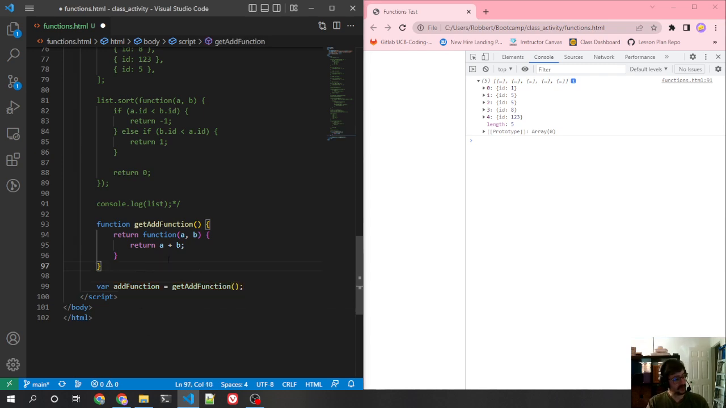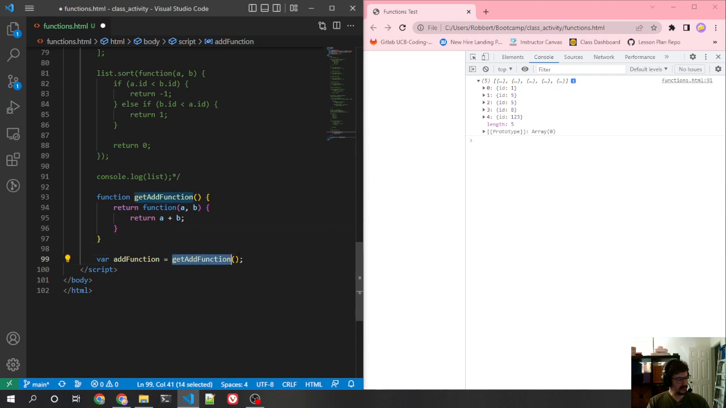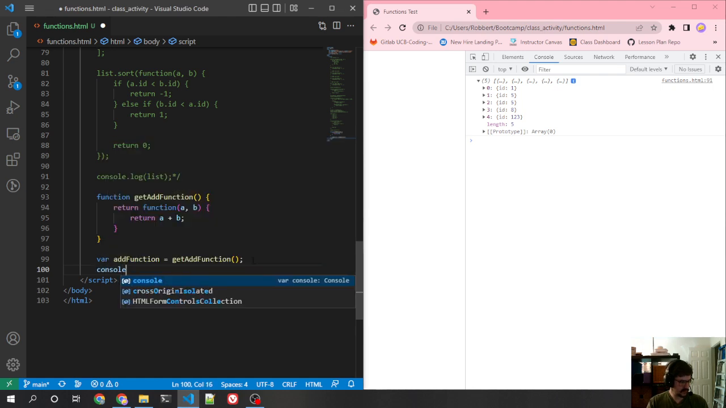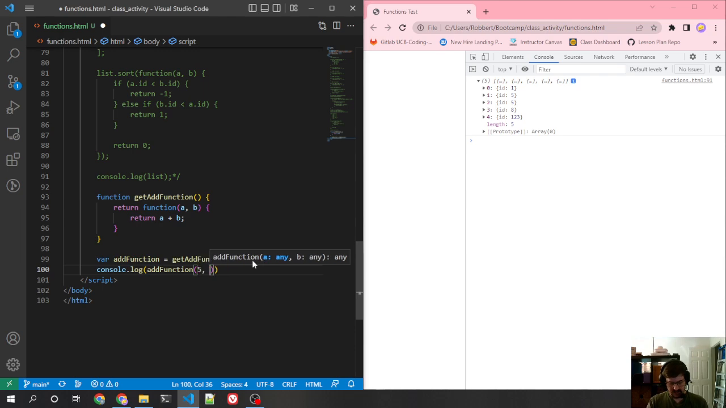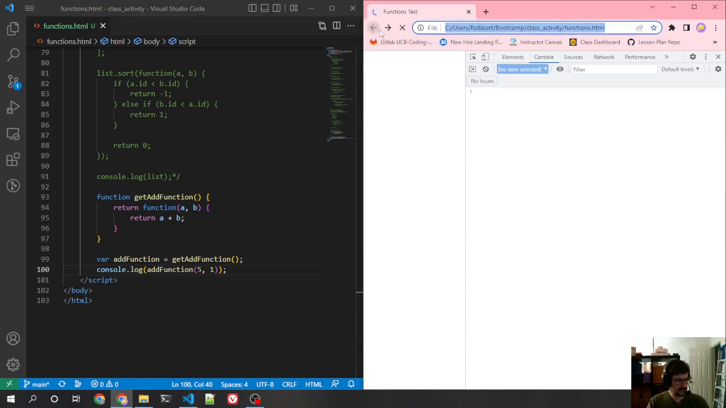So what is happening here? Well, we're calling getAddFunction. GetAddFunction, as part of its return value, defines a function here, an anonymous function, and returns that, which means addFunction becomes this function. And then, whoops, console.log addFunction 5 and 1. And if we run that, nope, we get 6.